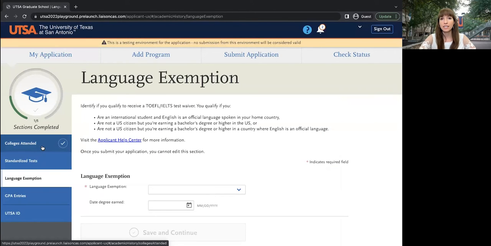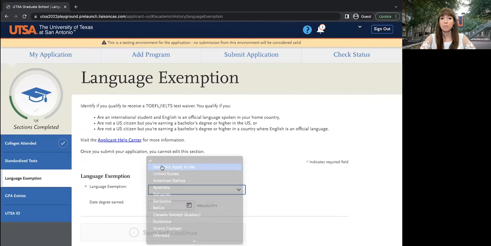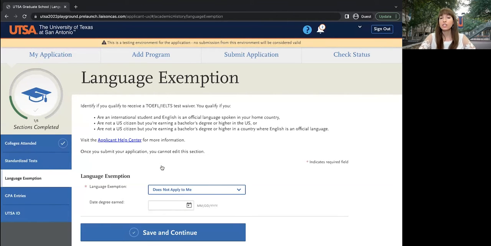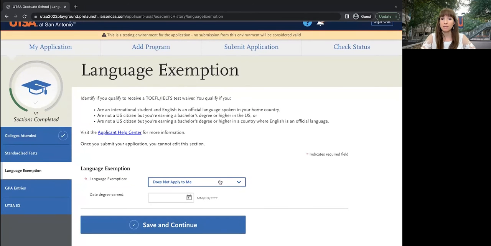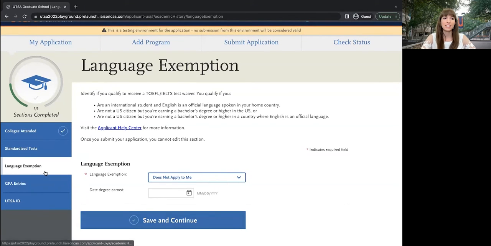The third section is language exemption. If you're interested in the International Graduate Pathway Program, then for this section, you're going to click Does Not Apply to Me, because the International Graduate Pathway Program is a program that helps you improve your English language skills as you start taking classes towards your master's degree at UTSA. If this is a program that you're interested in, then this would not apply to you. So you click Does Not Apply to Me, press Save and Continue.